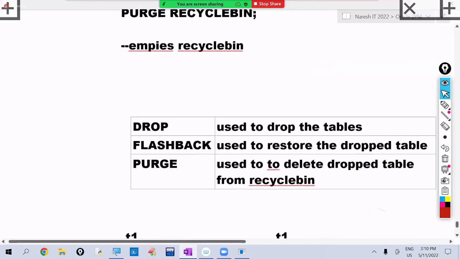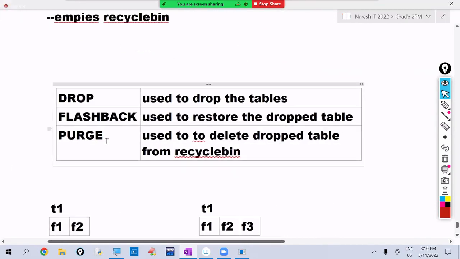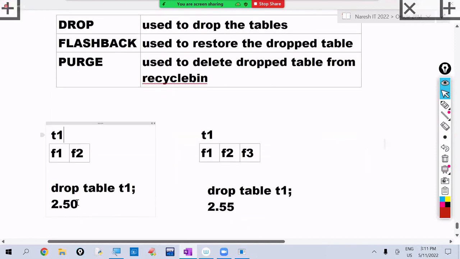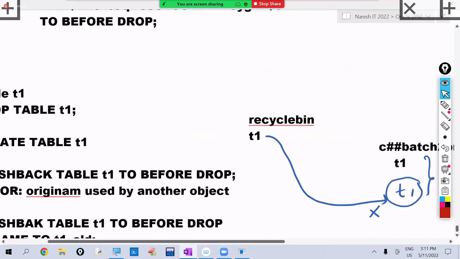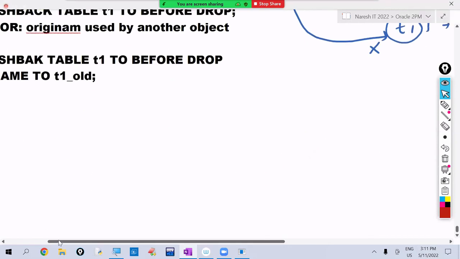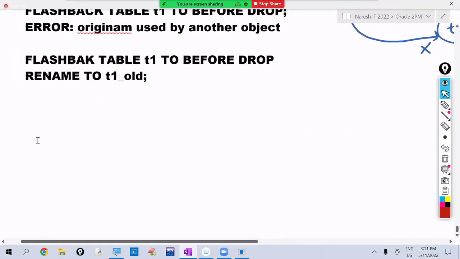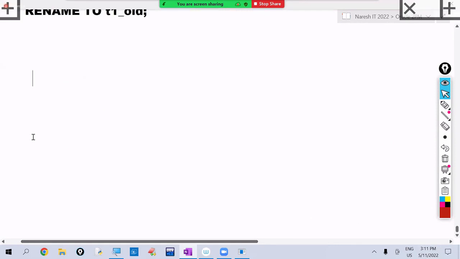So drop command is used to drop the tables. Flashback command is used to restore the dropped table, and purge command is used to delete from the recycle bin. That's it. So 3 commands are over. Now, last 2 commands. So with this DDL commands will be over. Listen.